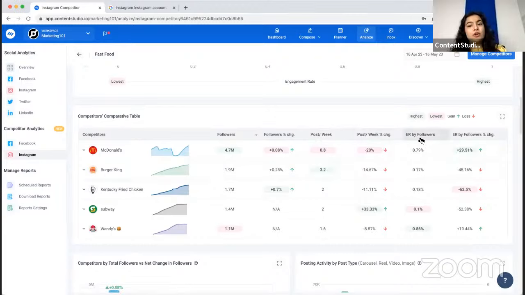the number of post change per week. You can also see the engagement rate by followers. So this gives you a good idea whether they have dead followers or not. If it's a good number, that means they're doing well. Otherwise, I don't think their strategy is doing well, or maybe their strategy must be something else.